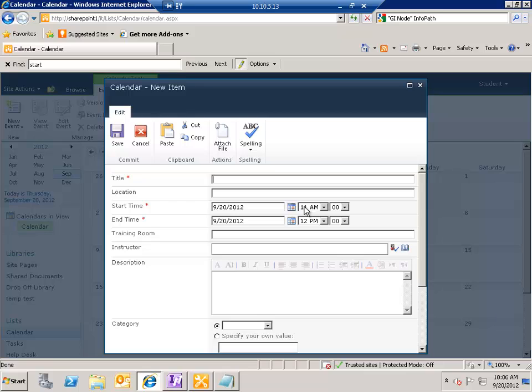This is now reusable. If you're thinking, now I'd like to see all the training events across the entire organization in one spot, there's something called the content query web part that we can add to a page, scope it to the entire site collection, and say, show me all training events. You can even say, show me all training events where the start date is within the next week. We can do some really great things with content types.